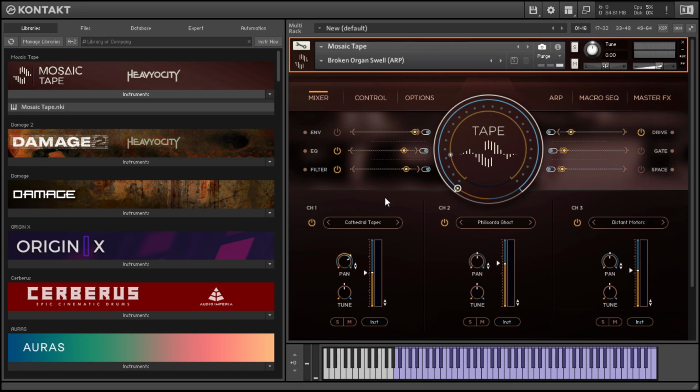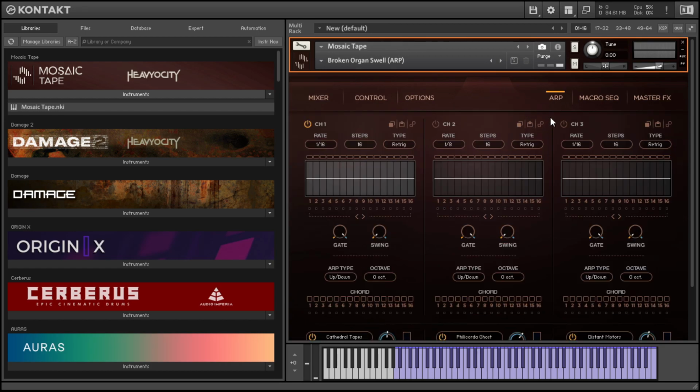So as you can hear with a lot of these, they are velocity sensitive as well. And just quickly before we get into any more of these Arp patches, I'll just show you the Arp page in action so you can see how everything's moving.